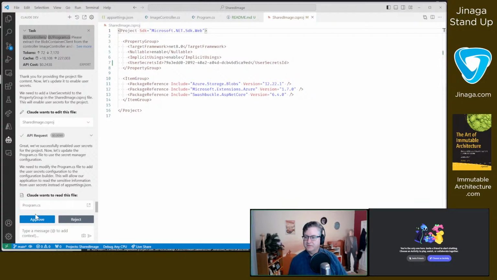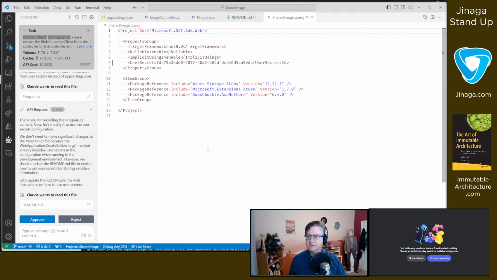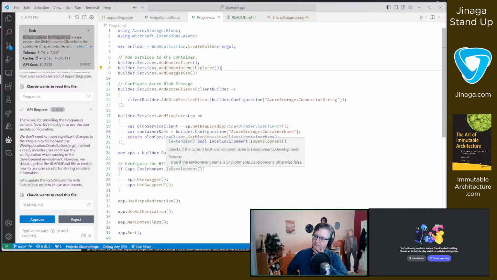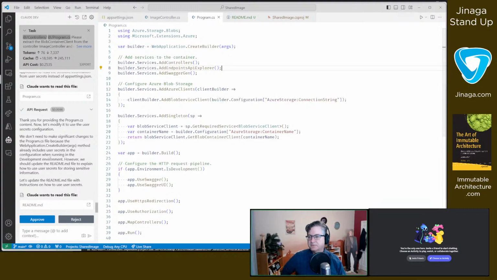All right, so now we want to use program.cs. And here it's going to add the use user secrets call so that it can configure it. Well, it didn't do anything like that. We don't need to make significant changes to the program.cs file because WebApplication.CreateBuilder already includes user secrets in the configuration when running in development. Is that true? I don't know if that's true, but we're going to find out. All right, so let's update the README.